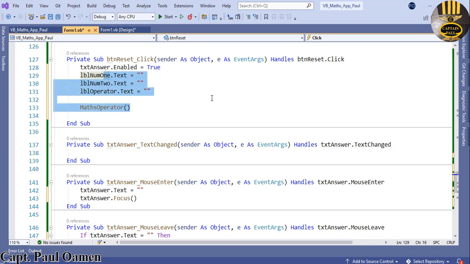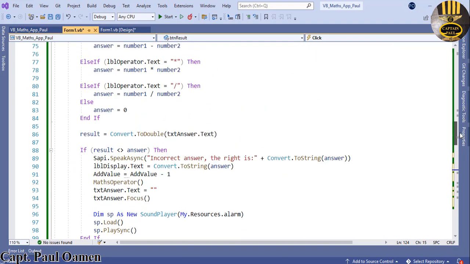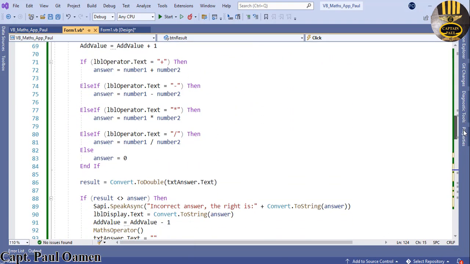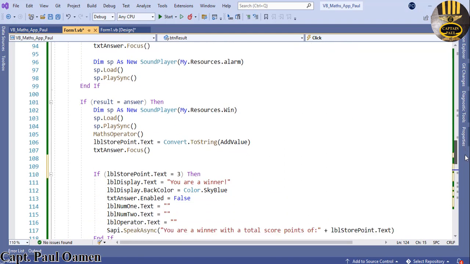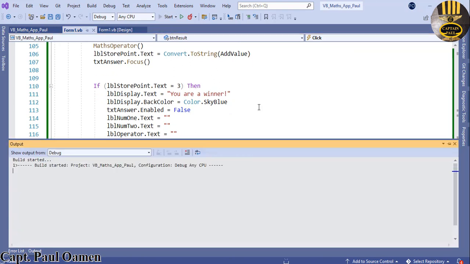No, that's a reset. And this is my calculation button for the result. Have a good look at it. There we go, guys, and let's try it out. Click on run.